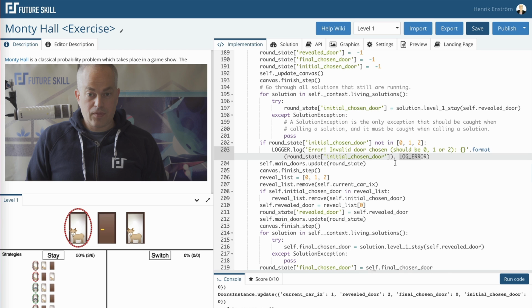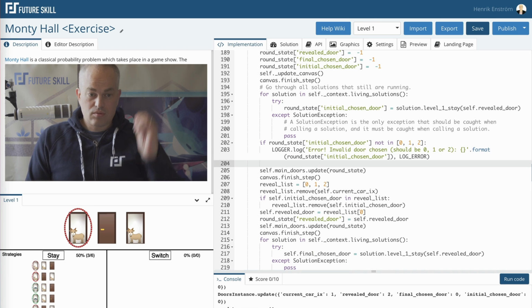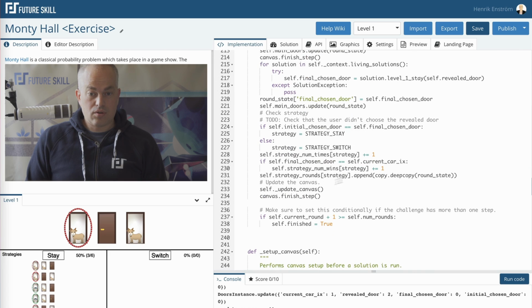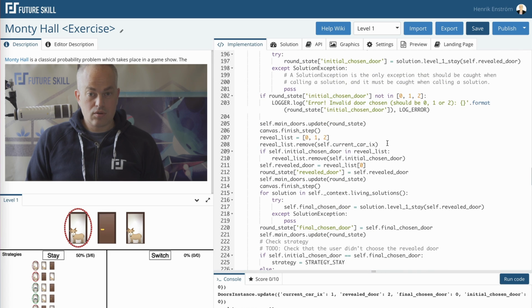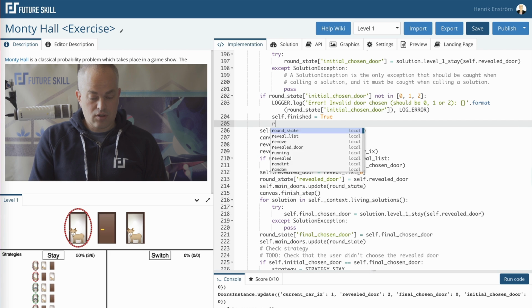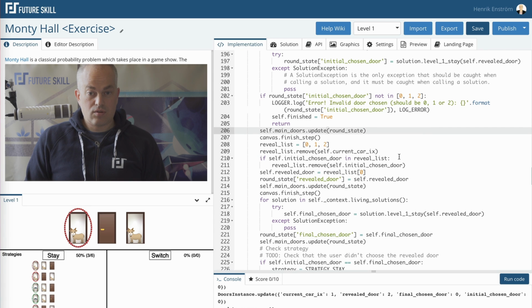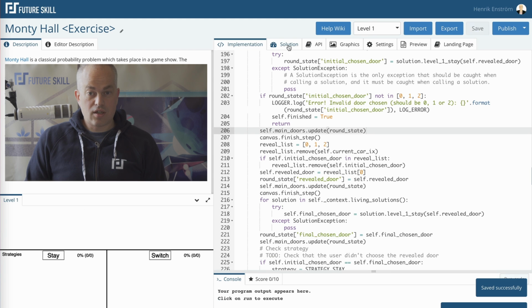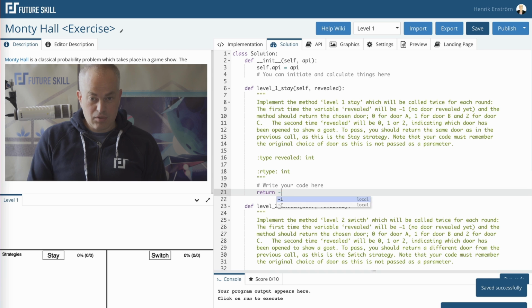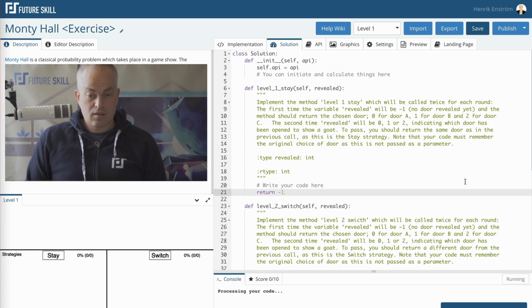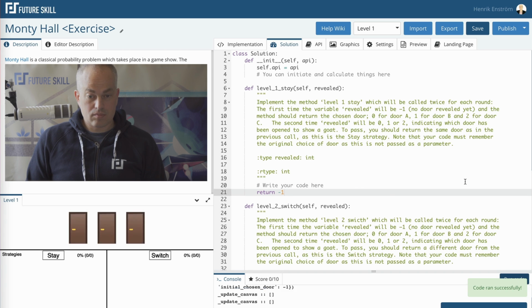So we have the error log, and then maybe, I don't know, we can't really continue after this, so we'll set self.finish to true and then return, I guess, to do a little bit more graceful thing. And then we can try it here as well, in our solution now, try to return -1 maybe and see what happens. We get error invalid door chosen, should be 0, 1 or 2.